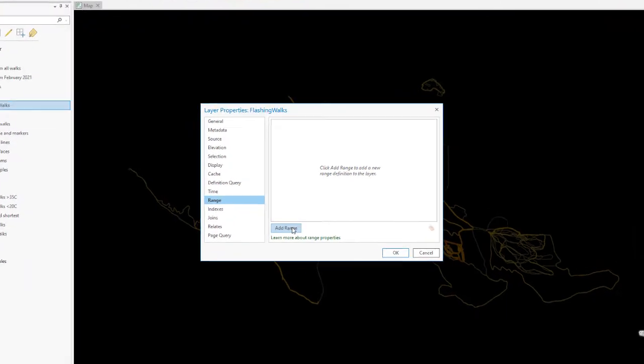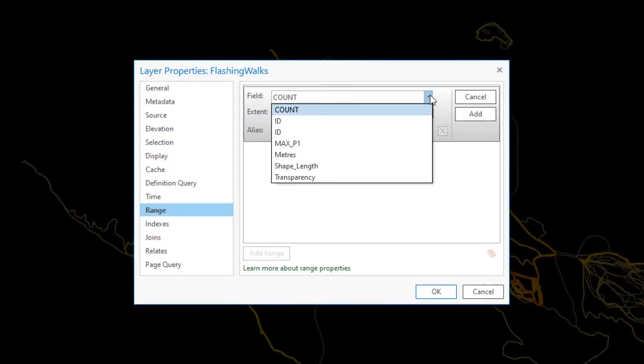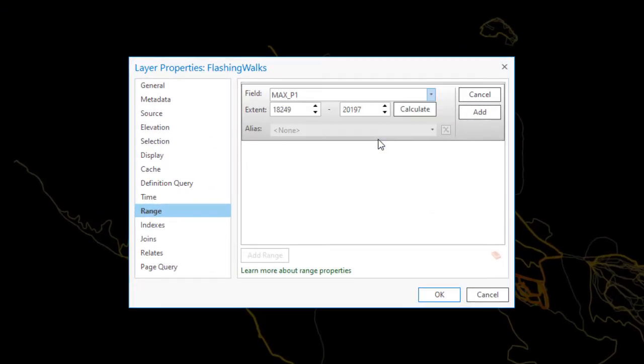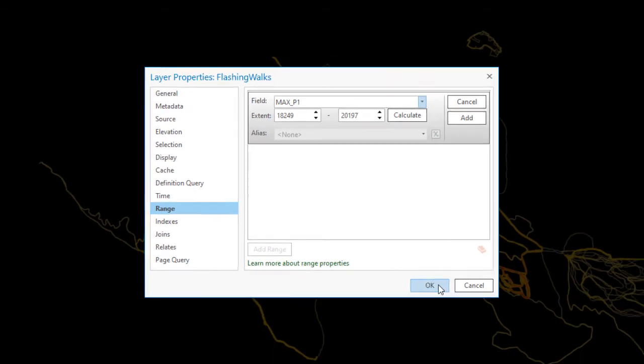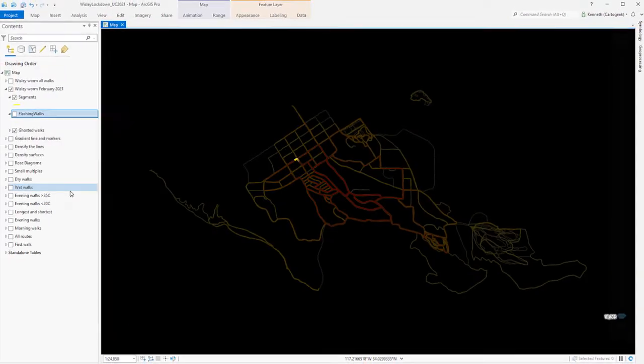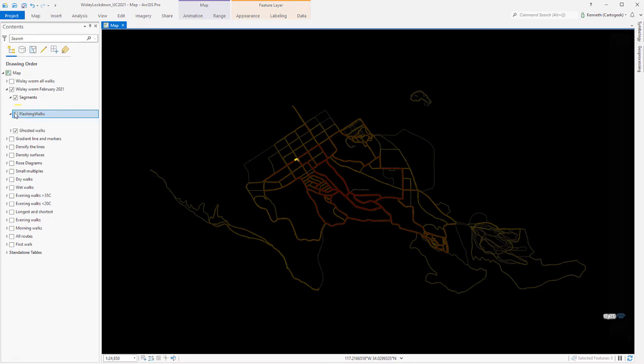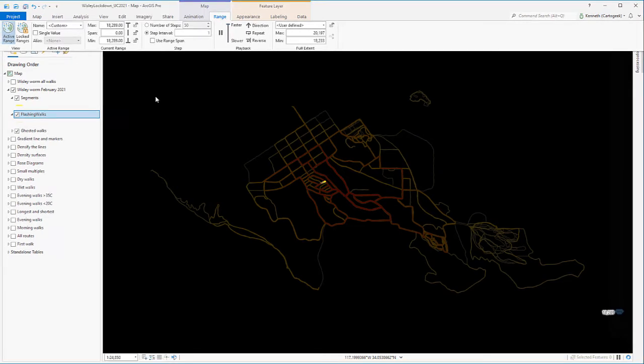So we point the range property to the max P1 value from the attribute table of the layer. We turn on the layer and we go back to the range tab and press play on the animation again. Don't blink, you'll miss it. There it was.